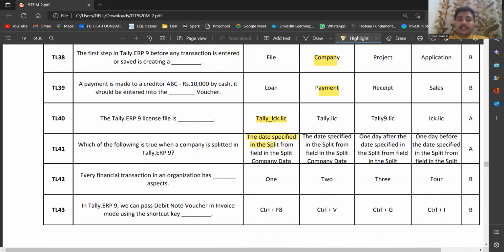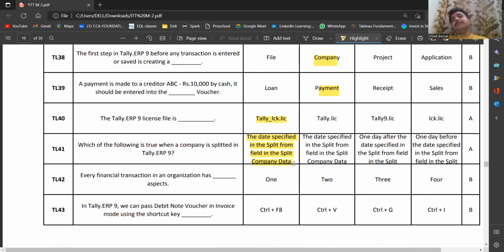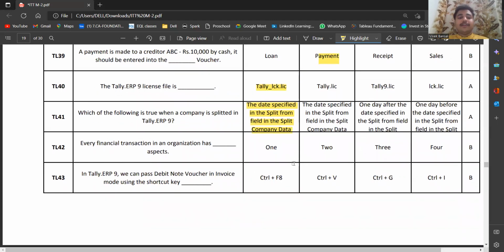The date specified in a split form, जब भी हम डाटा स्प्लिट करते हैं फिर बाद में कंपनी में दो फील्ड में दिख जाती है एक तो होल ईयर का एक अलग से जिसका हमने स्प्लिट किया. Every financial transaction in an organization has expect dash. In Tally ERP9 we can pass a debit note voucher in invoice mode using the shortcut key Control plus V.